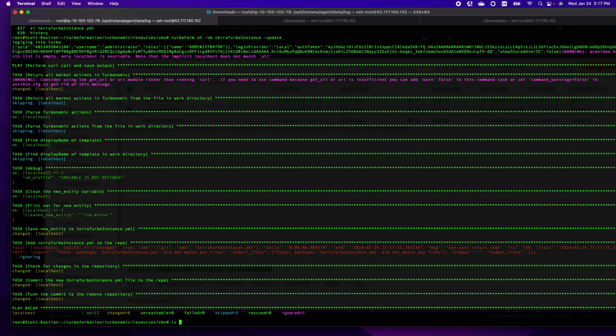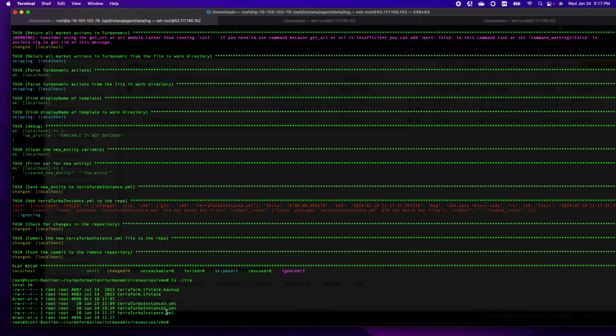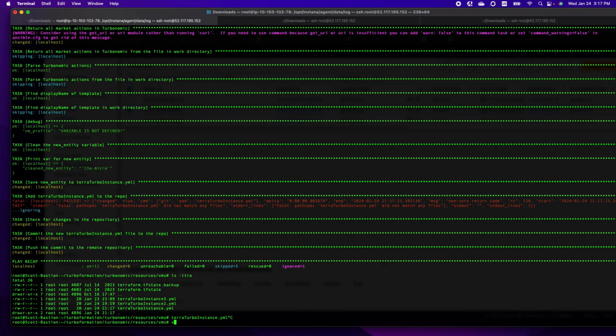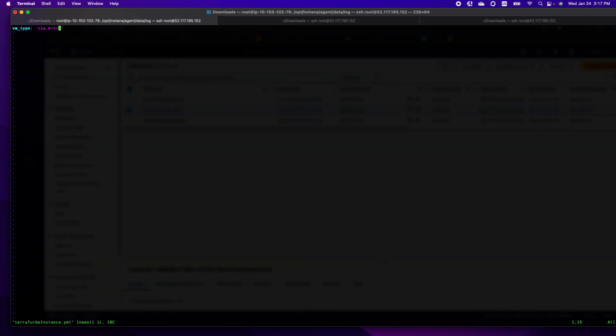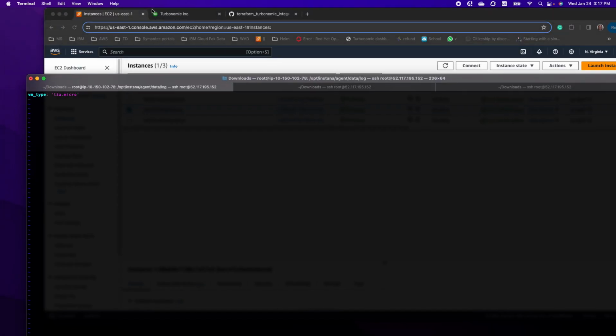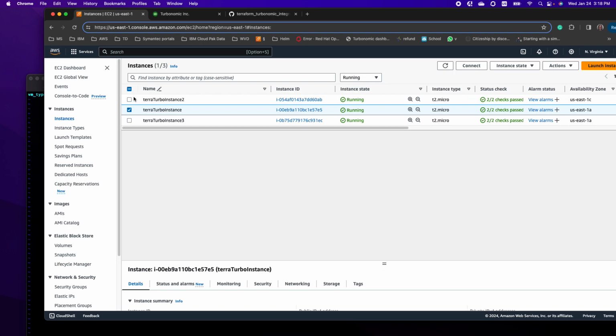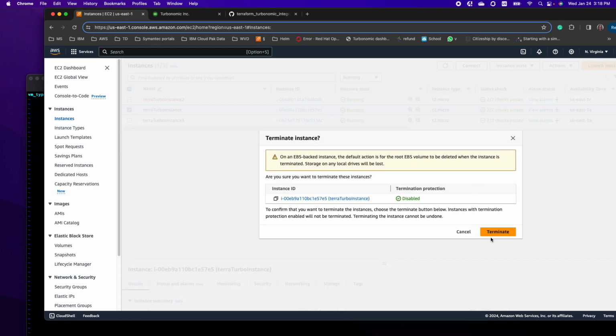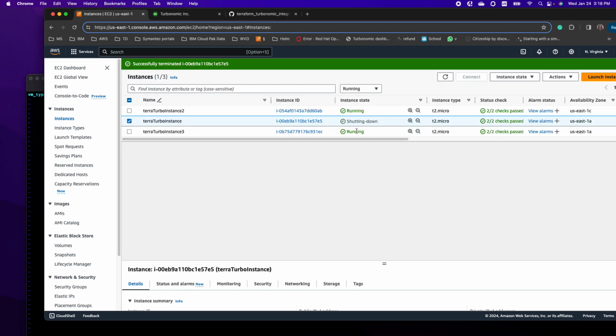If we look in this directory again, we can see by timestamp that this file has been recently updated. And if we open up that file, it helps if I put the letters VI in front of it, we can see that it is now marked as a T3A micro. Now, if I go into this instance here, I check this box and I say instance state, terminate instance, and I say terminate. We will destroy that, and when I go to create it from the command line, you'll see that it gets created as a T3A micro.